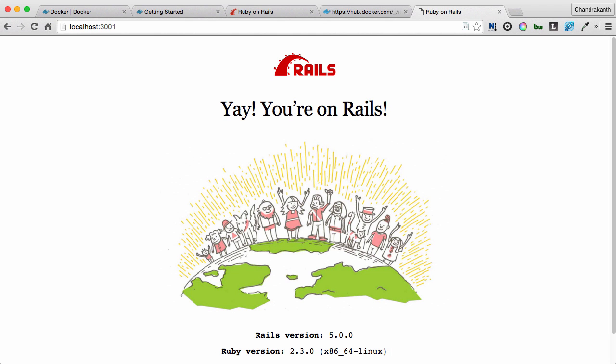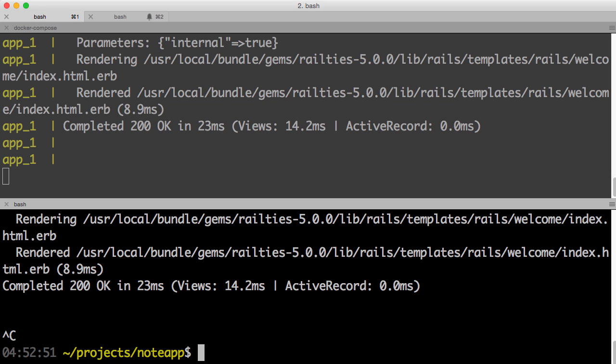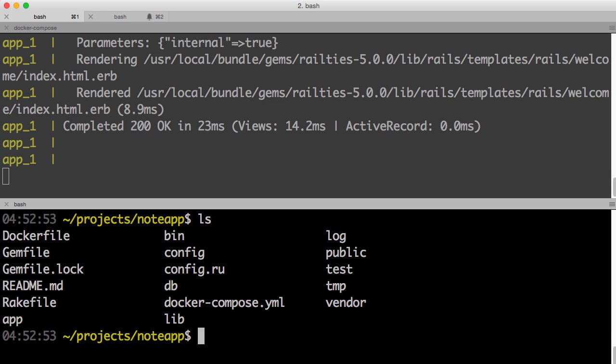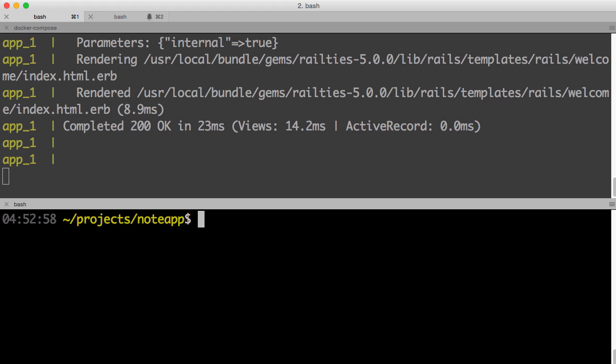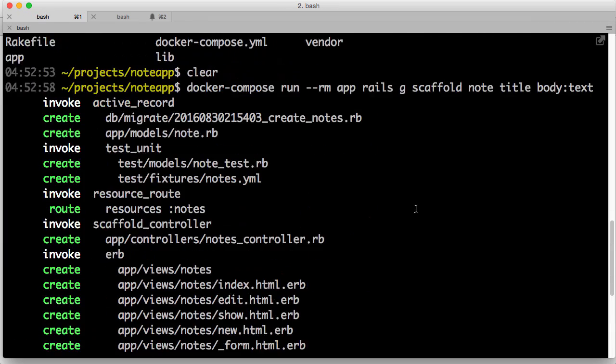Cool. Let's add some controller, model, and views to test some of the commands and to ensure the Rails application is actually running with the database connected. For this Note app, the key resource, or the model, will be Note. So I'm going to create a scaffold for Note using the Rails generator. Again, using docker-compose run app service, and the command is rails generate scaffold note, and the model will have two columns or fields, a string title and text body. Go. Now we have a scaffold generated.